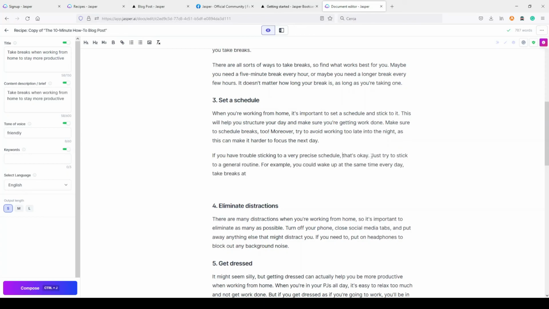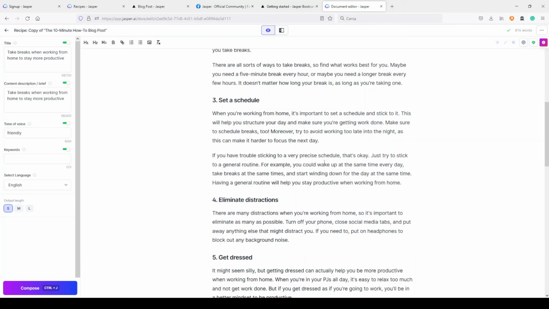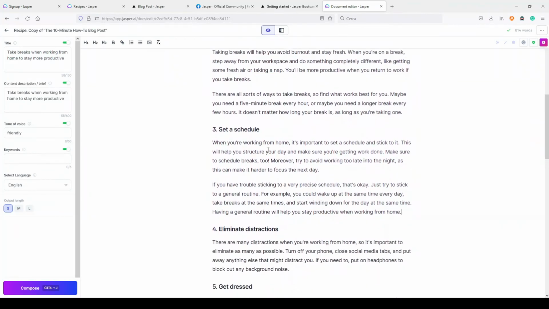So that's okay, just try to stick to a general routine. For example, you could wake up at the same time every day, take breaks at the same times, and start winding down for the day at the same time. Having a general routine will help you stay productive when working from home. Okay, as you can see, even here, in another way, I now have two short paragraphs about set a schedule. There are many ways you can obtain a good output with Jasper. You just need to slowly understand how to use it.